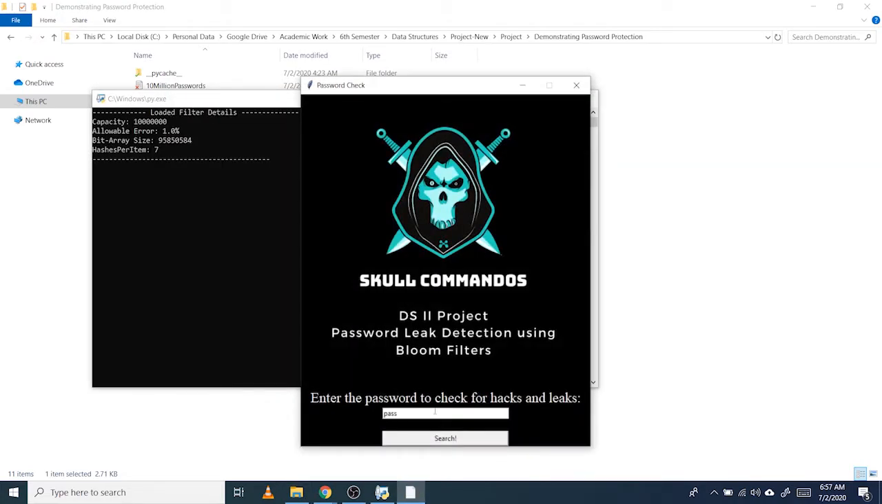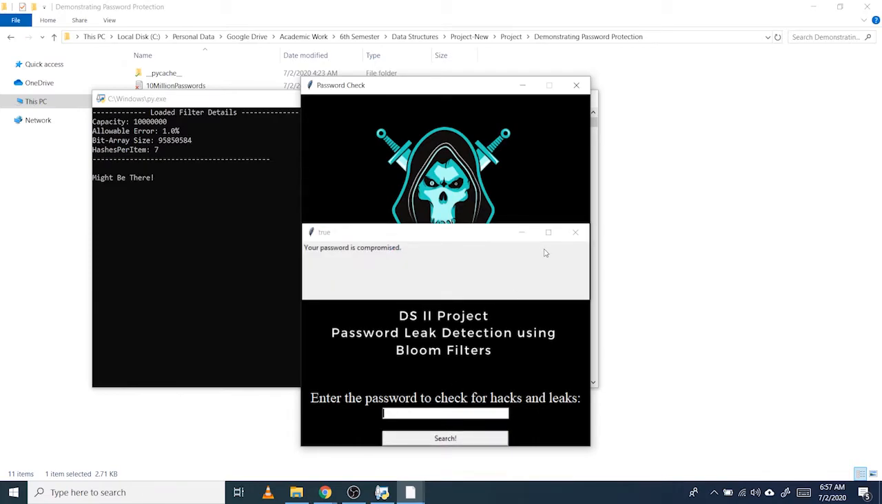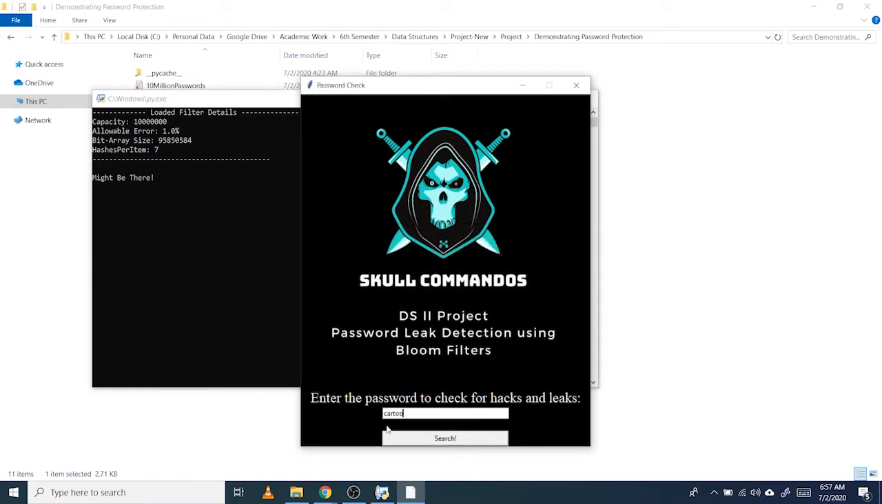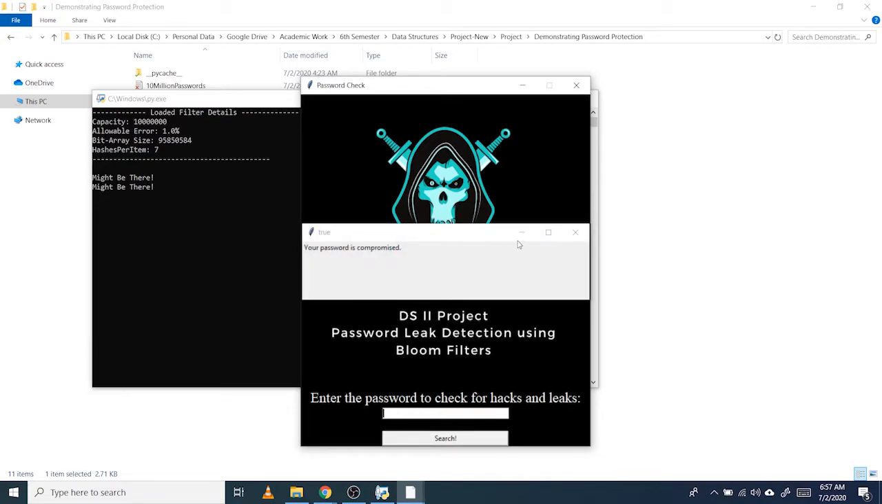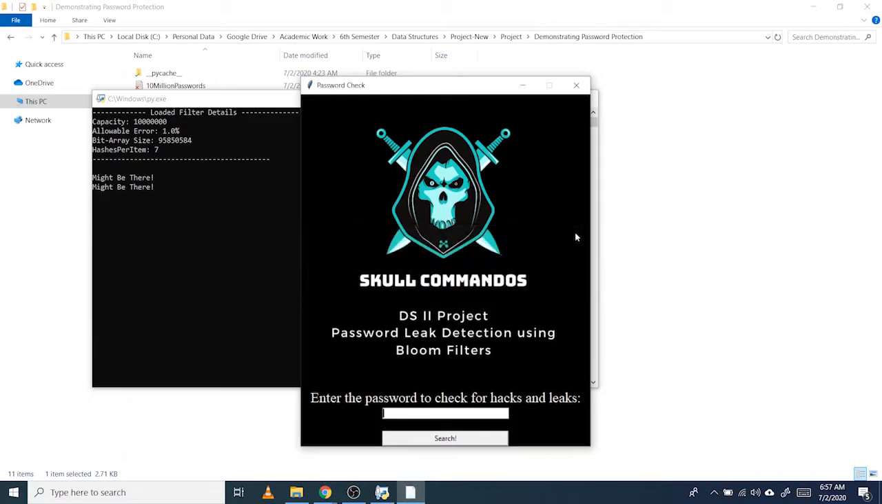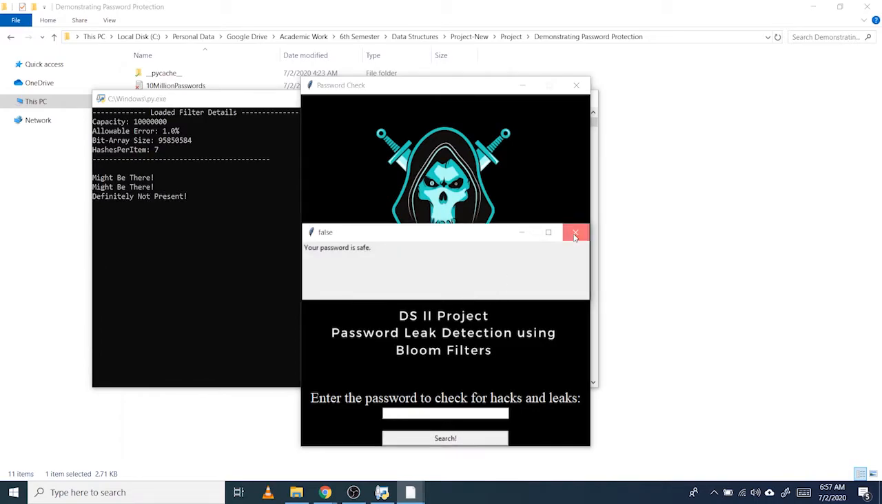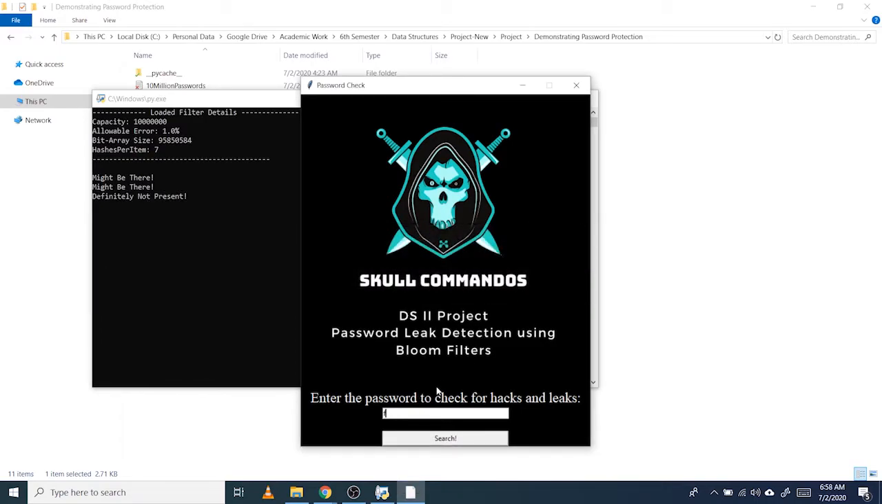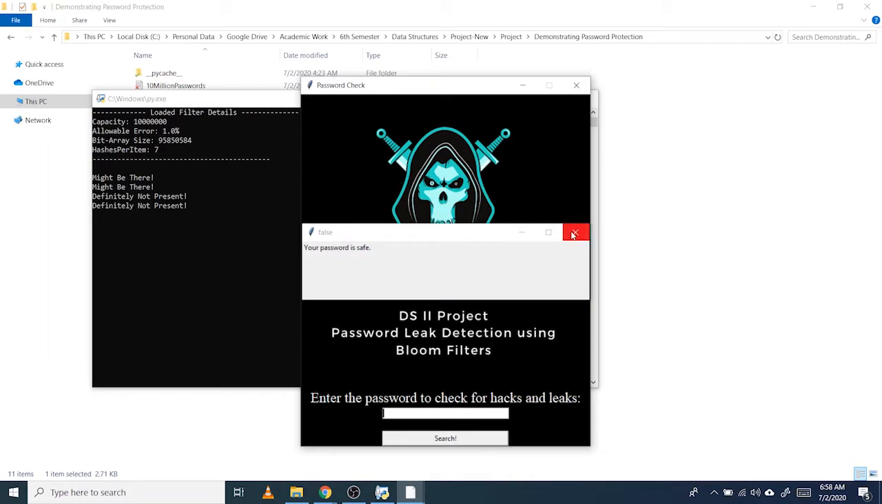So let's try some common password, and it will tell us that this password has been compromised and it might be there. This was a password that I kept a very long time ago, and as we can see, this password has also been compromised. But maybe let's try something different, and it tells us that the password is safe. Or maybe let's go with this, and the password is safe to keep.